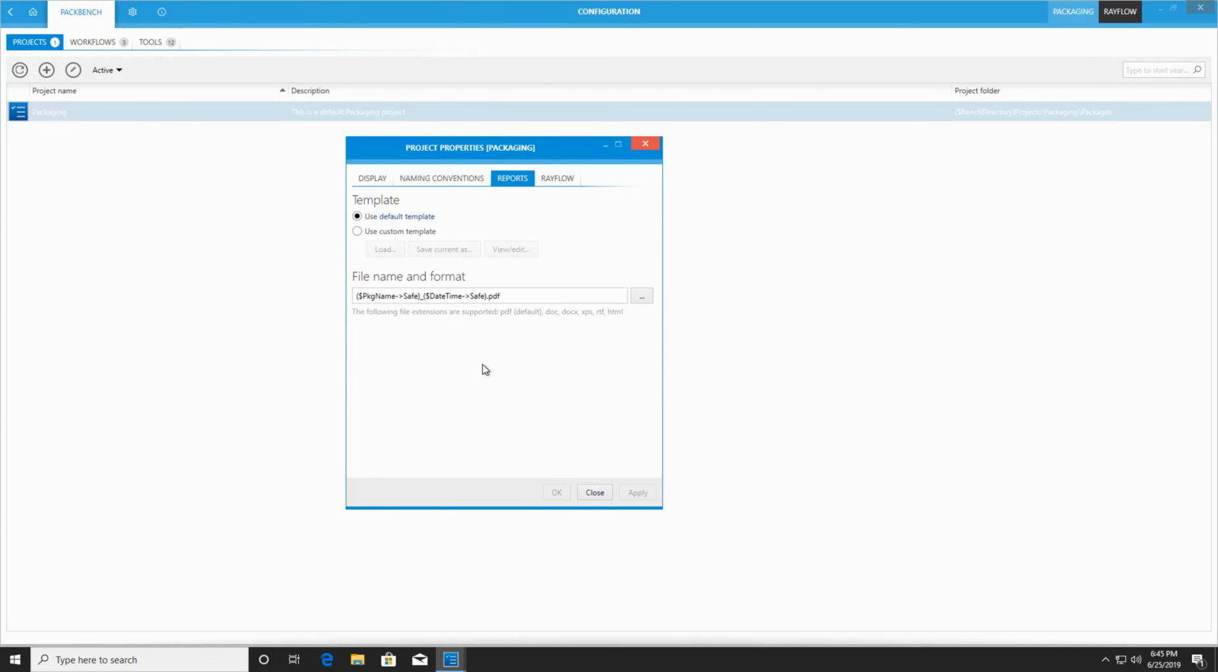If you wanted to make reports, this is where the naming convention for it is. If you want to save it into a PDF, it has a default template, and if you make your own template, you come right here, use custom template, and you can load it in.